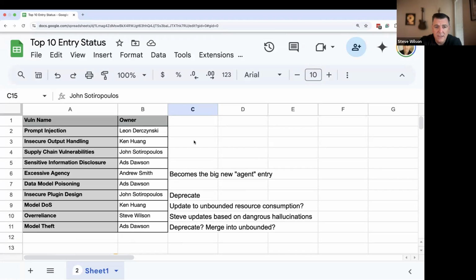All right, so the other things here, I think we need to make sure we have an owner for prompt injection. I know Leon's got a new job and he's been in and out. So I'm going to try and confirm with him whether he's planning to own this. Given it's still going to rank at the top, we really want to make sure that this is updated with current examples and guidance.